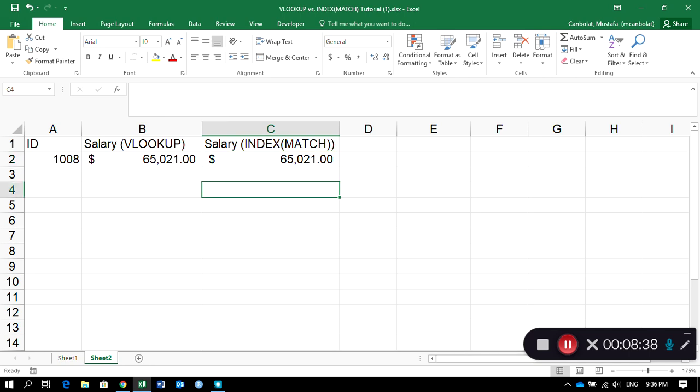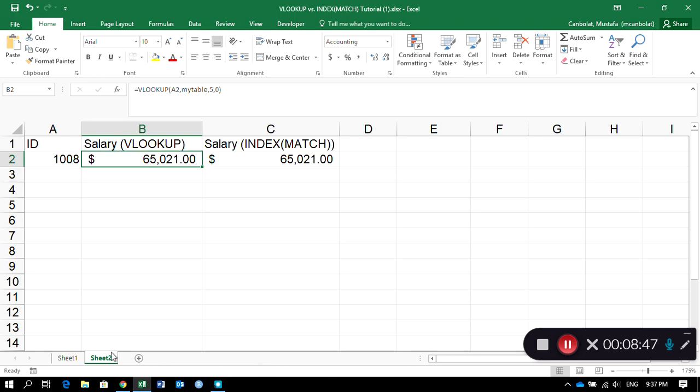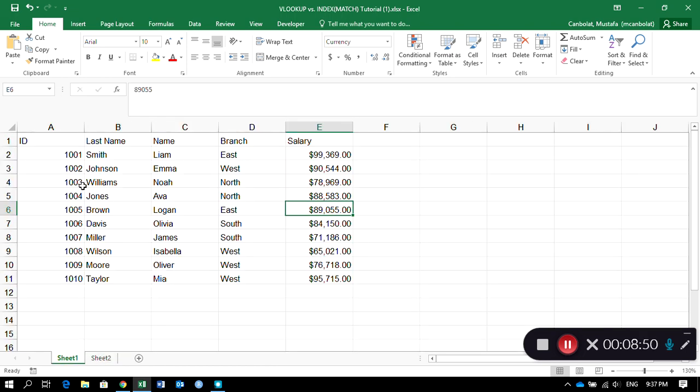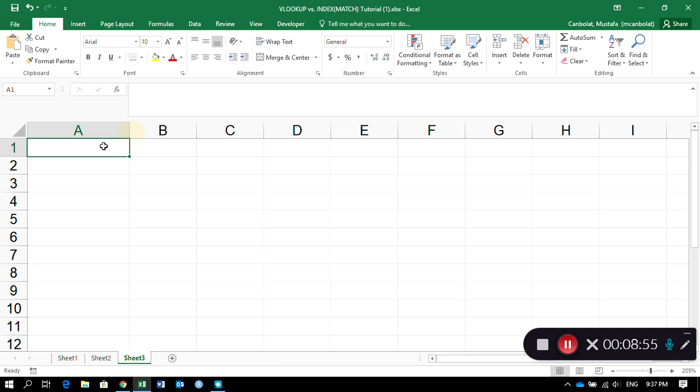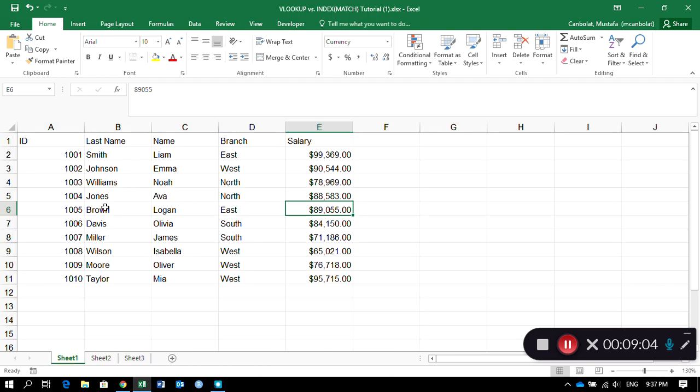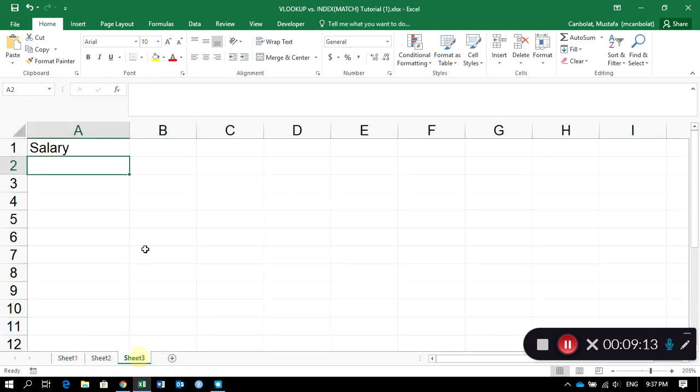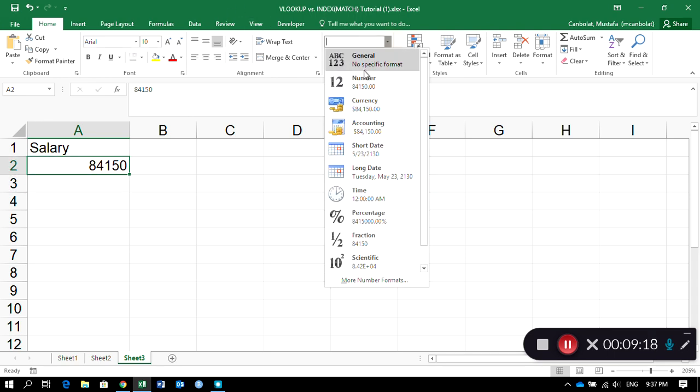Now the INDEX MATCH would work for any column or in different places. VLOOKUP looks for a table and the first column of the table. Let's open one more sheet, and assume that the salaries are unique. If the salaries were not unique, this is not going to work. Let's say I want to find the employee's last name and name for the salary of 84,150.